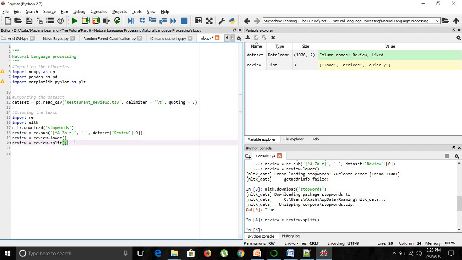So now we need to apply these stop words which we have downloaded to remove anything like a, the, and prepositions from our review section. For that we'll require a for loop so that it will go through all these review words and remove those things. So let's use a for loop: for word in review, if not word in set, stopwords.words, and specifically we want English.